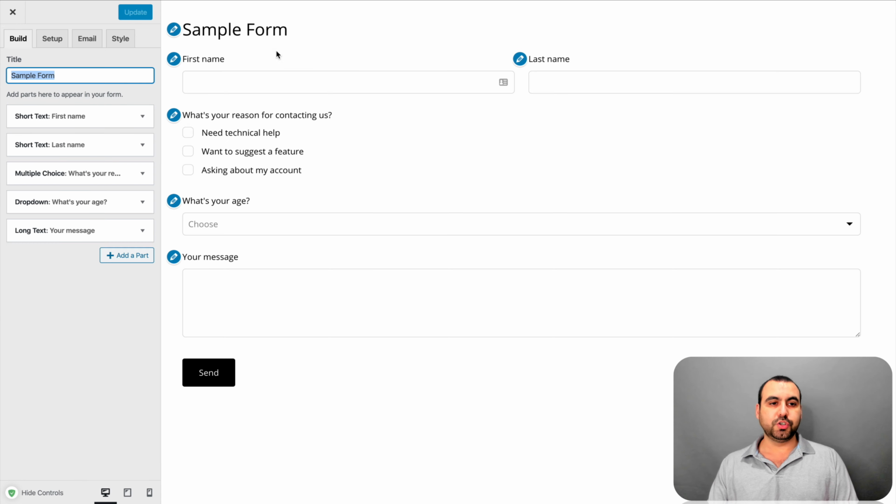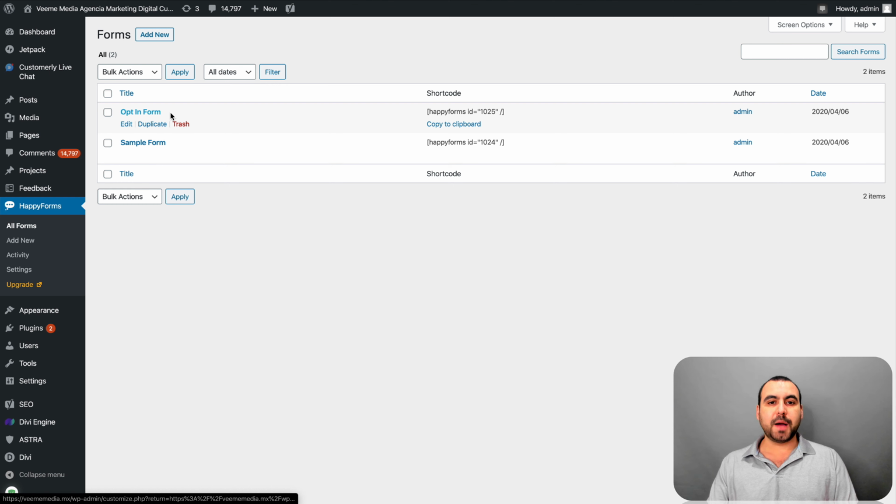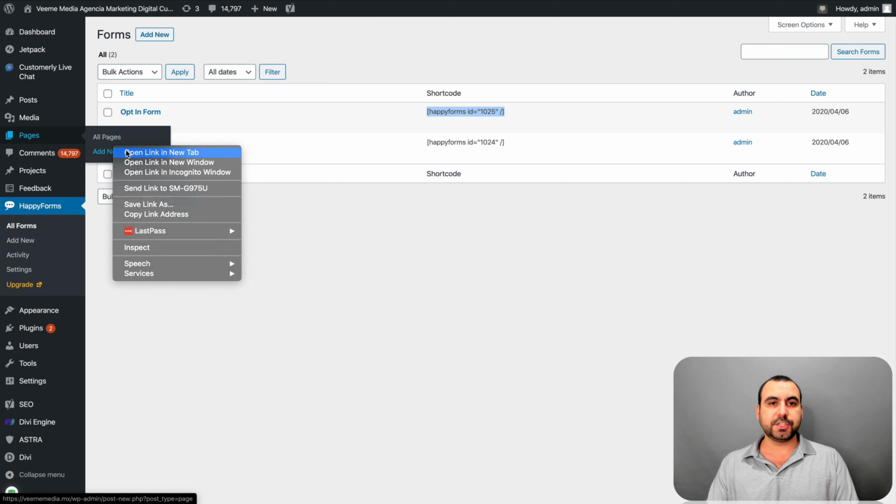And let's go to our forms. I'm gonna go to this one right here. All right, to our form builders. Now here it is, opt-in form. And what we get with this is a short code. So this short code can be used to put it on your website. So wherever you want to build a page, let's add a brand new page.